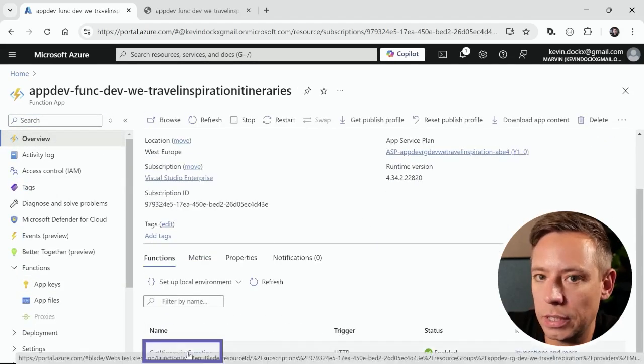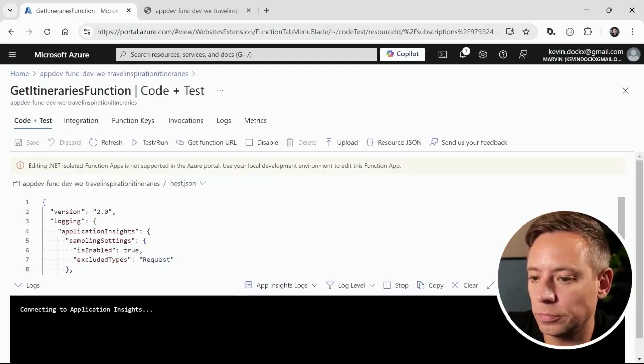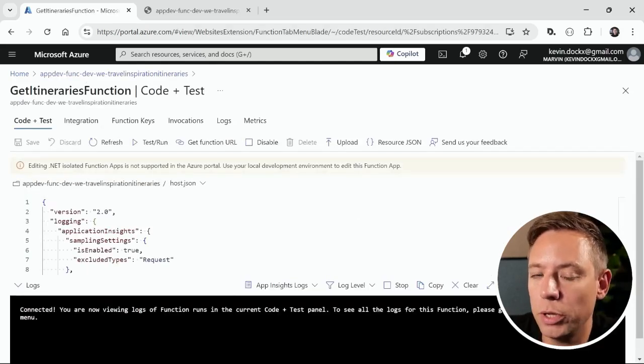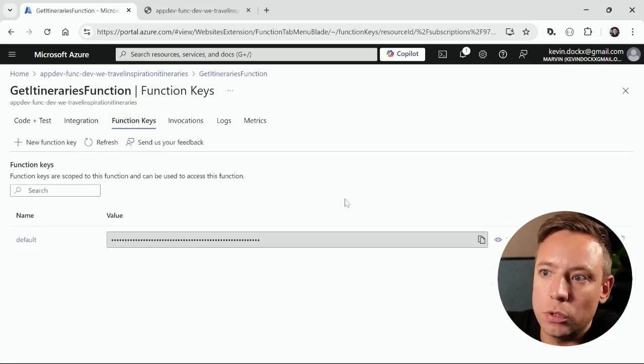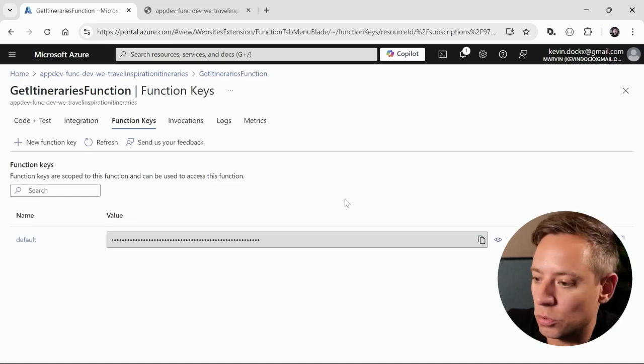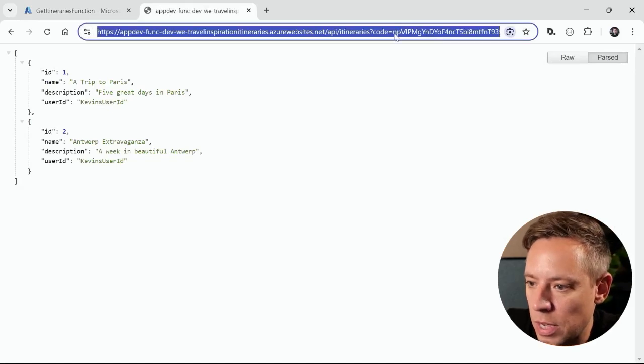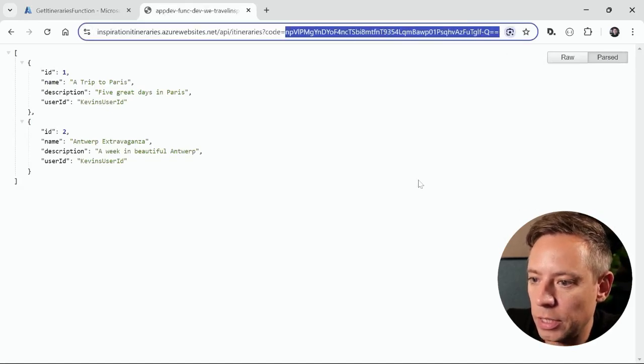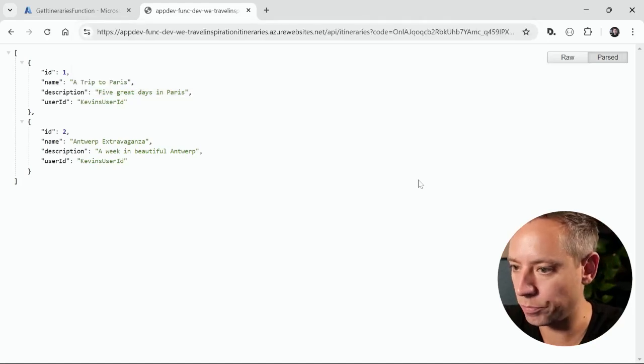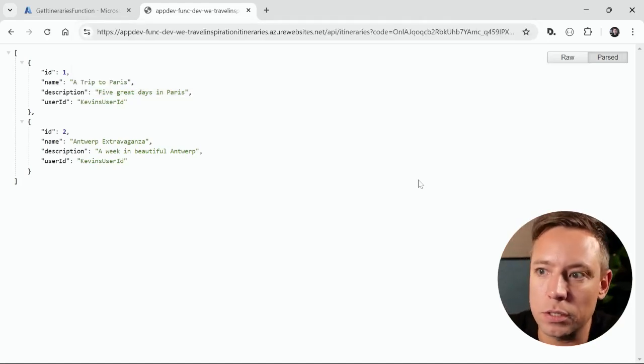And let's click the Get Itineraries function down here. This brings us to a page where we can find keys related to this function, so keys that would allow access to this function by clicking Function Keys here. These can be created, renewed, and removed, and they are passed through to the function via the query string with key code. So let me just copy this key and paste it in here instead of that previous host key. And there we go, this too allows access.